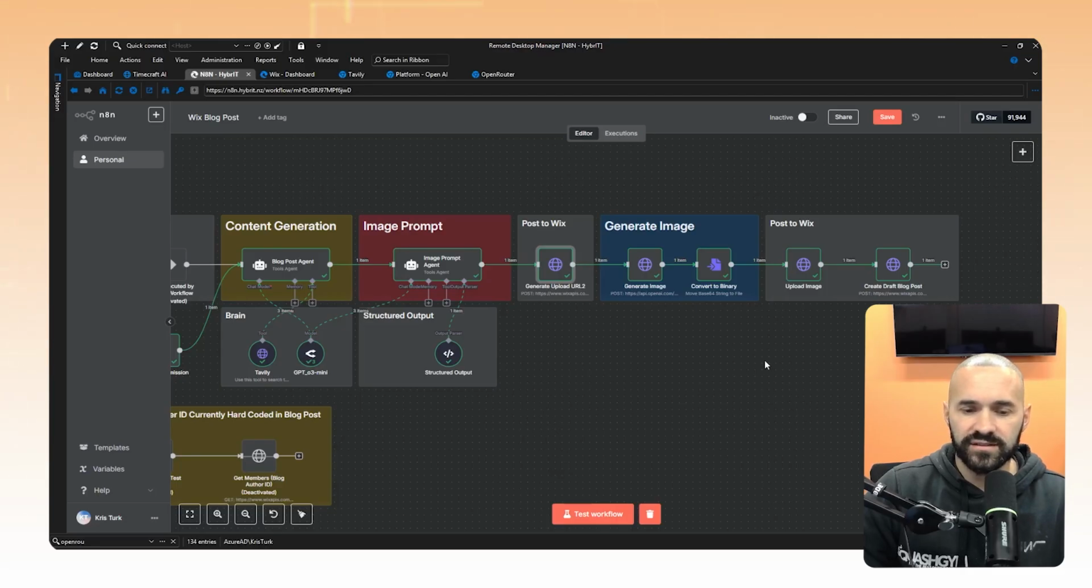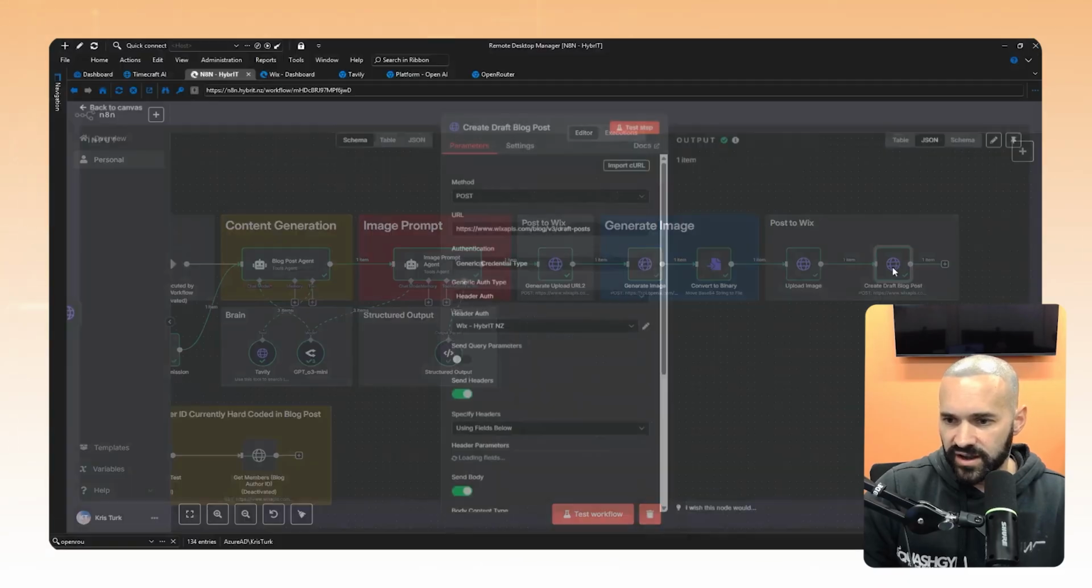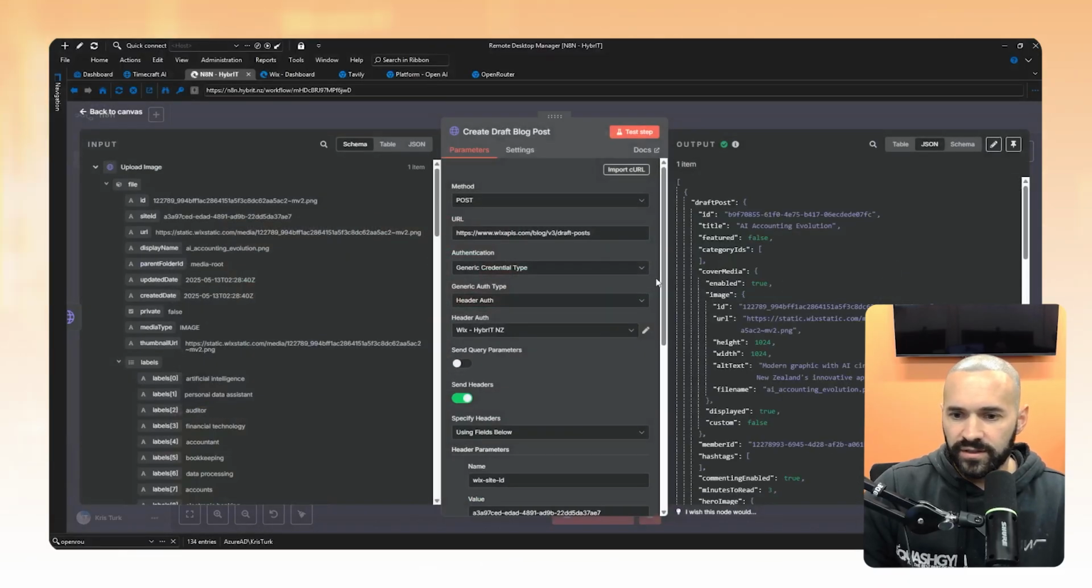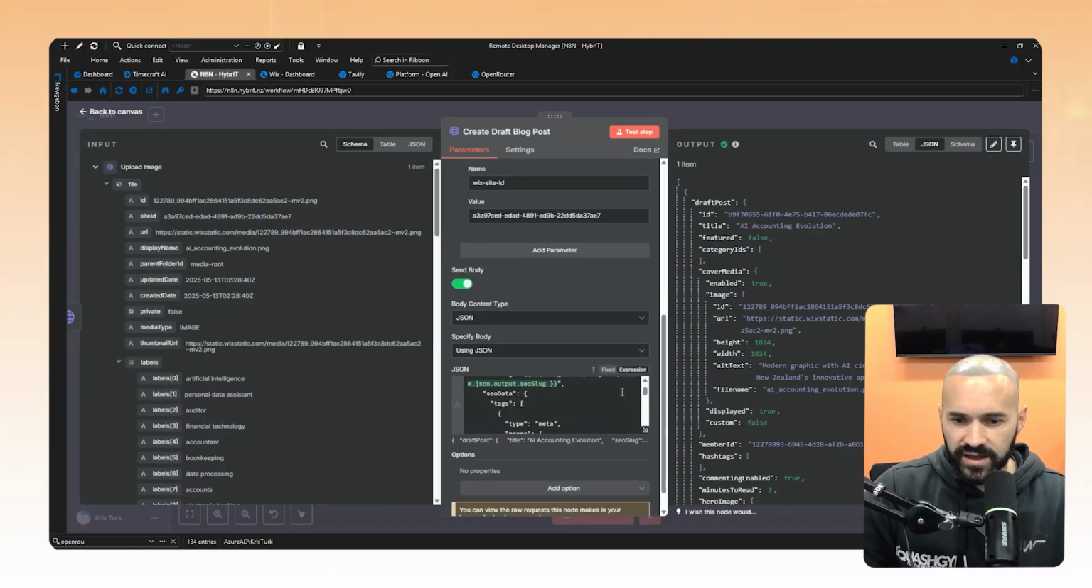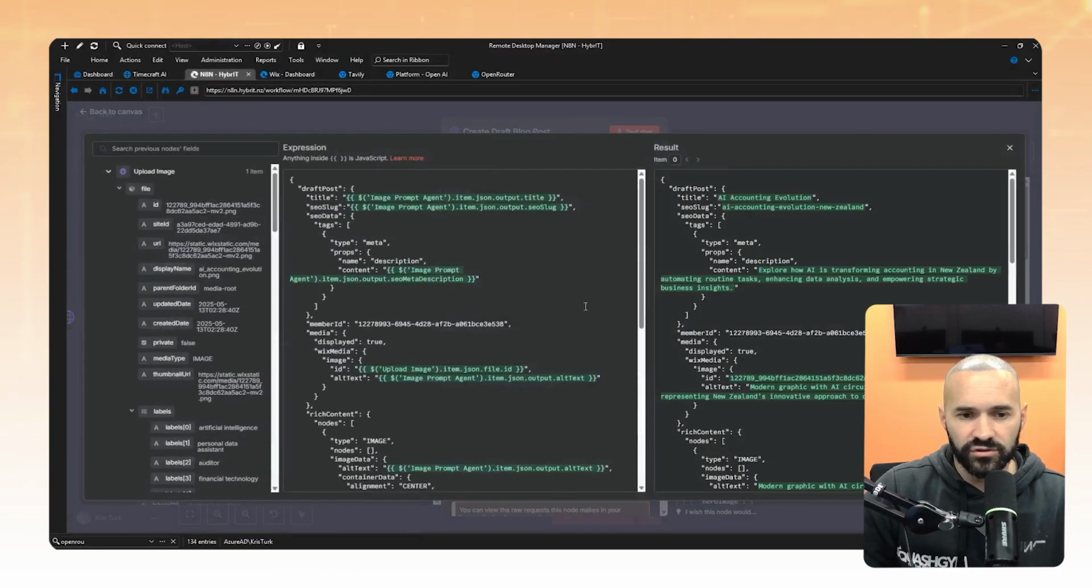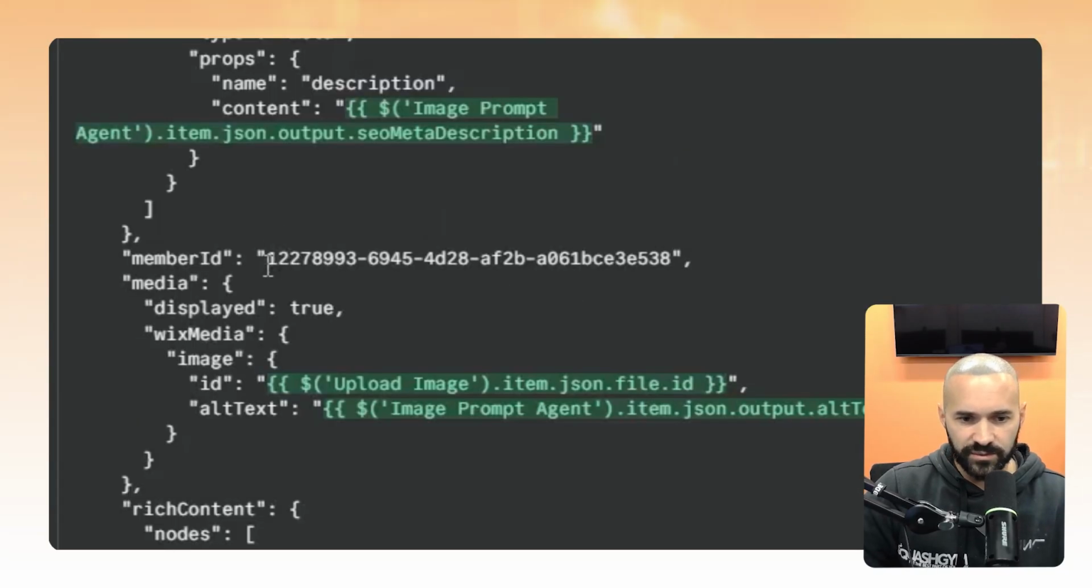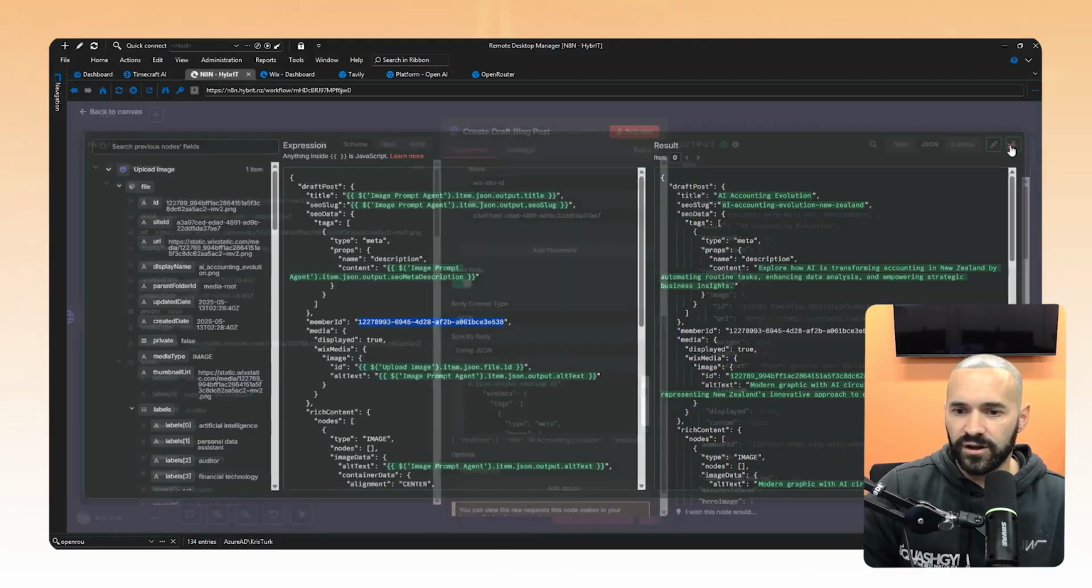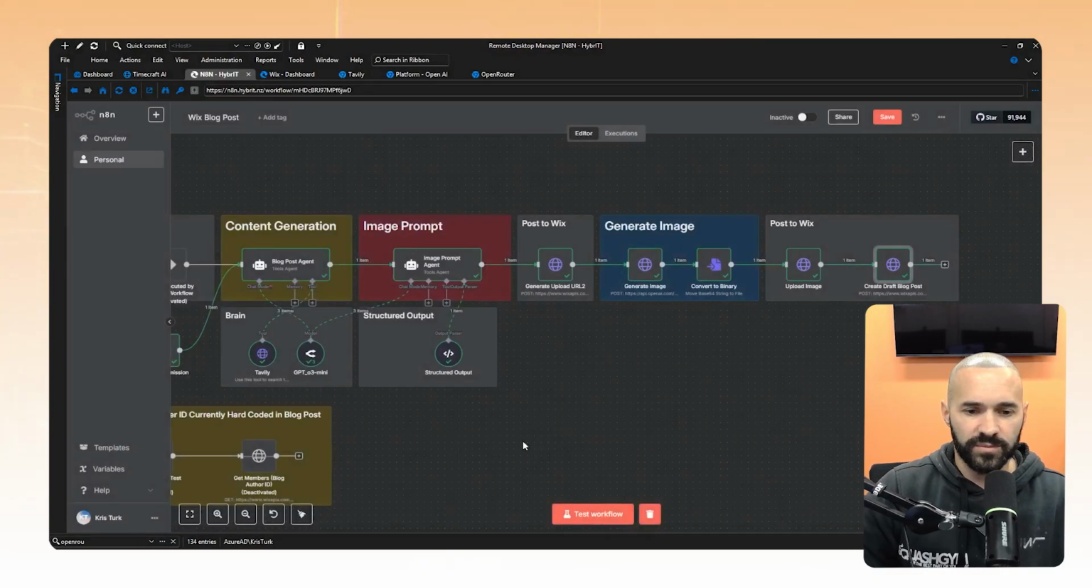So if I jump into this create a draft blog post node, you'll see here that I have actually hard coded in an author ID, and that maybe is not the best practice and something that you could edit. But where it's got member ID, that is Chris Turk in Wix. So if I post to that member ID, then I'm going to be the author.